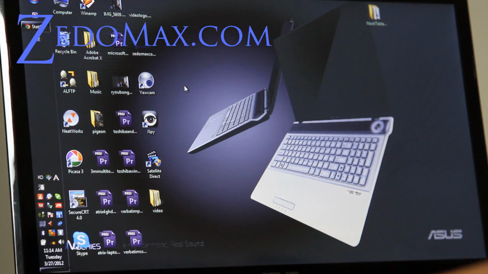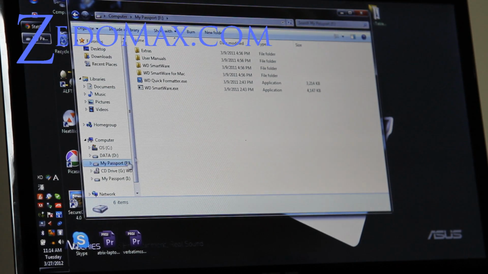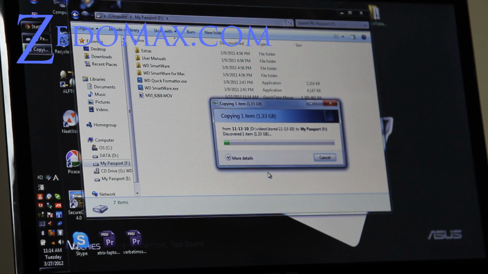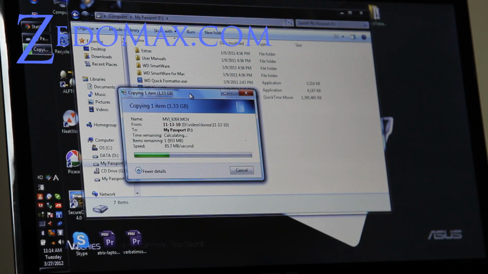Let me see if I can find a big file here, about 1.5 gigabytes. So here's a file, 1.4 gigabytes. I'm going to copy it into my new Passport drive, which this one is. I'm going to paste it, and this is going to show us how fast it is. I'm getting 96, 98, 87.9 megabytes per second. That's without caching enabled.